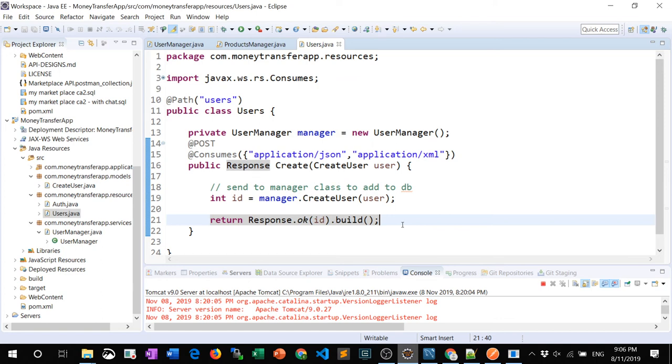Have you successfully managed to see your ID returned in your response? Who is unable to get that? Which part? The previous one.